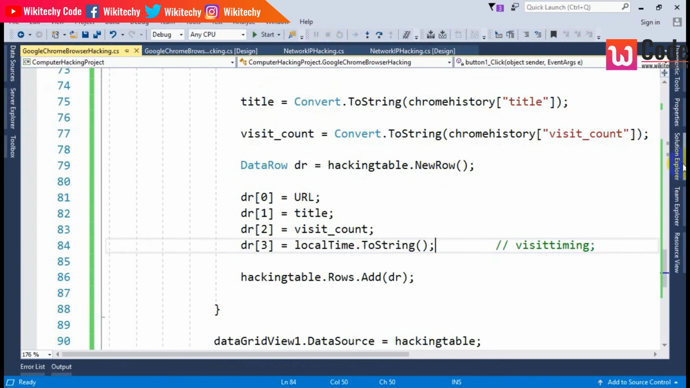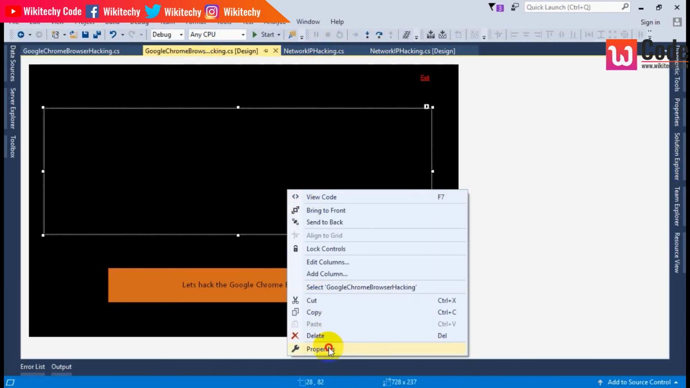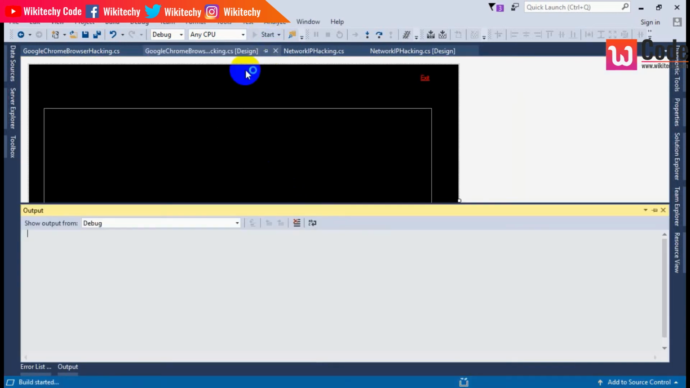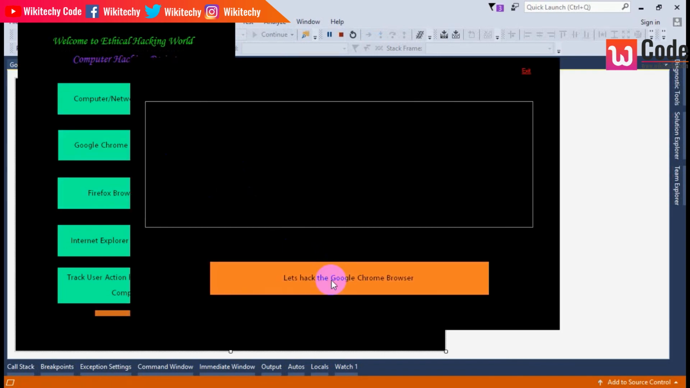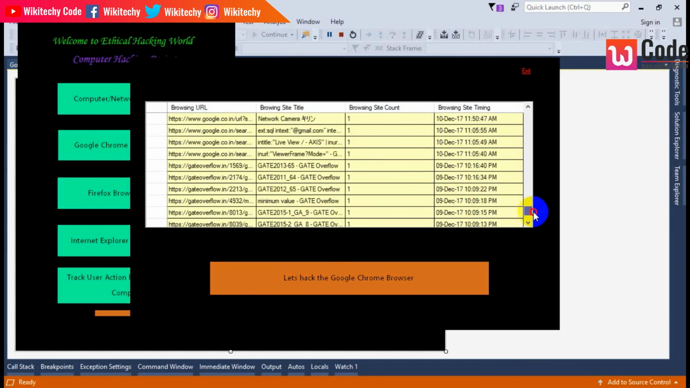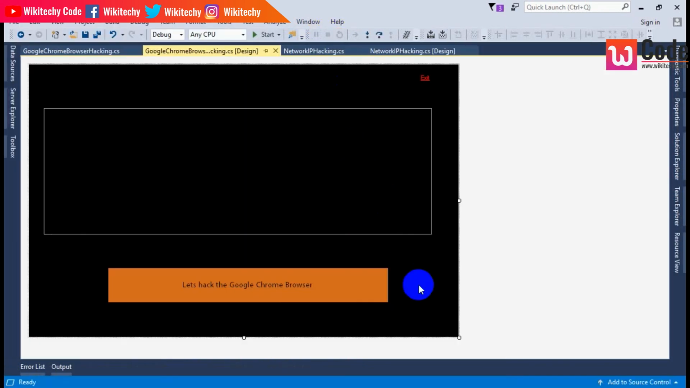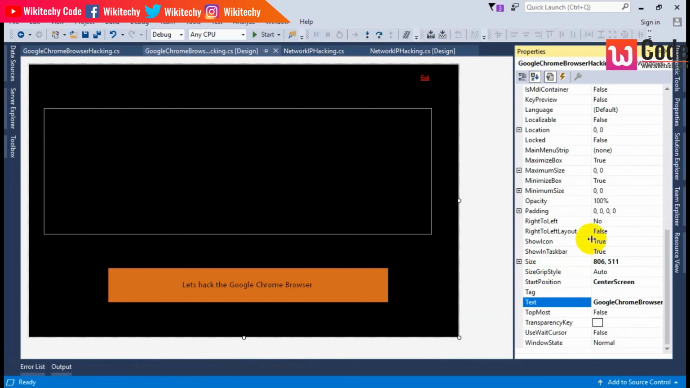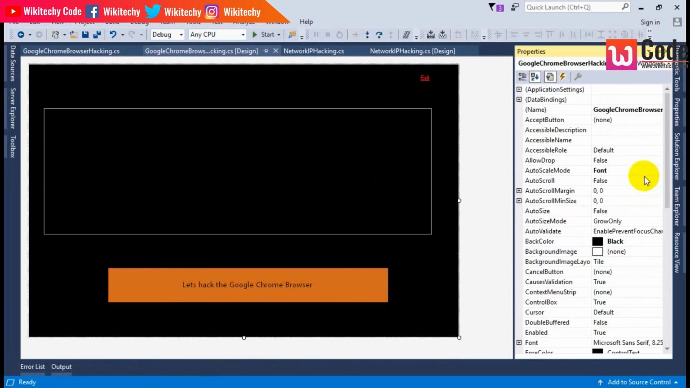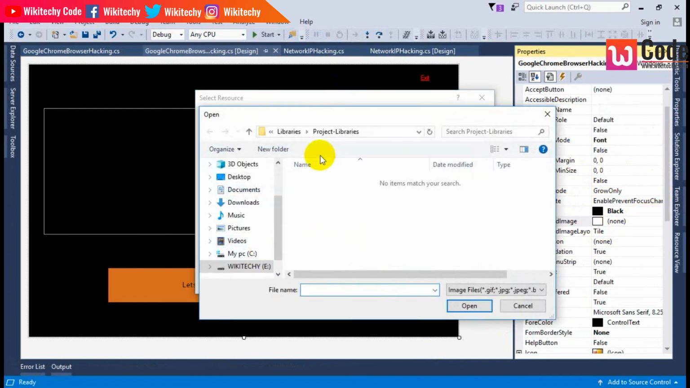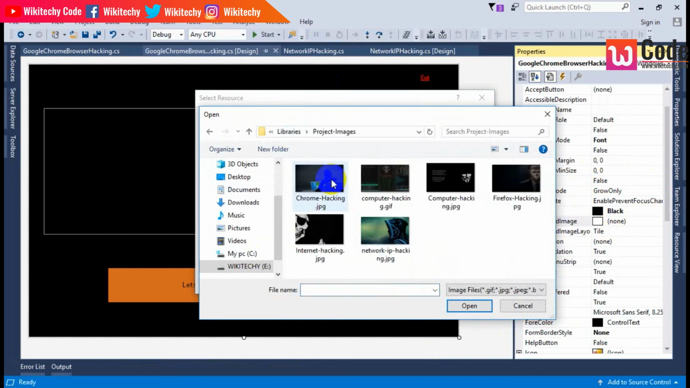I think we need to do some minor things. Let me check it out. Auto size columns mode. I'll change it as fill. Maybe this is the one I'm checking out. Let me check it out here. This one looks good. The entire columns are ready to go. Apart from this, let me have a background image to make it more colorful. Right click, properties, background image. Yes, I got it. Click it here, import. I got my project images.